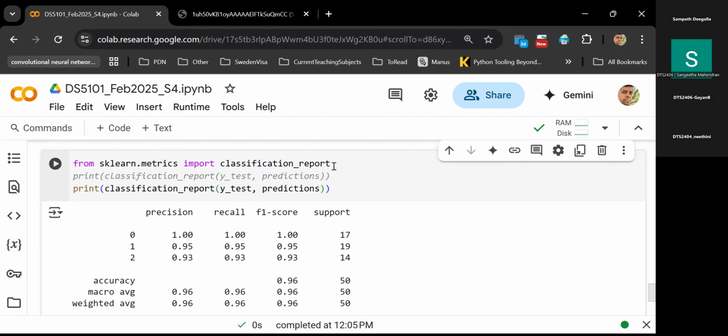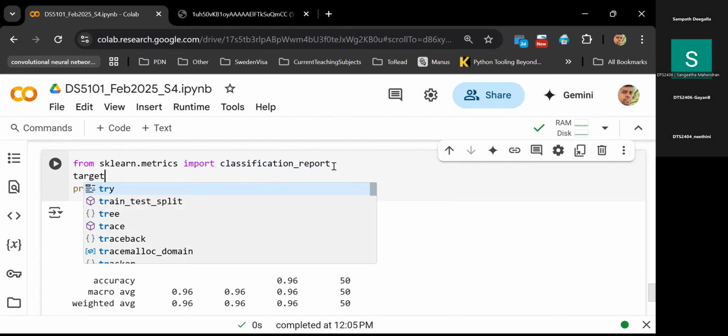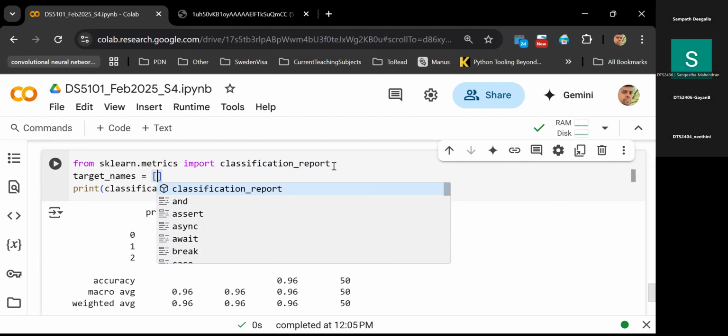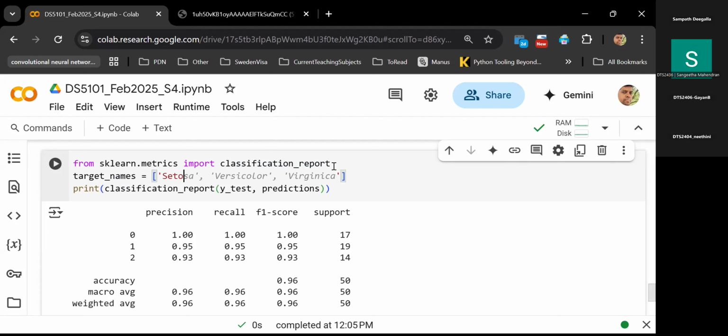So we can actually replace this one. Let's put target names. We have Setosa, versicolor, virginica. Right. So we have put that. Let's put this here as well: predictions, target_names equals target_names.